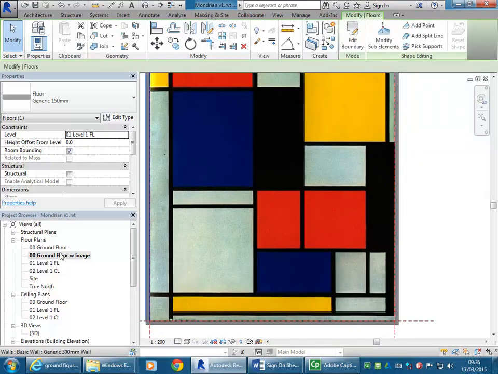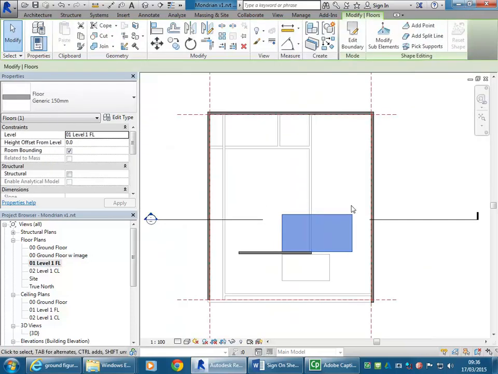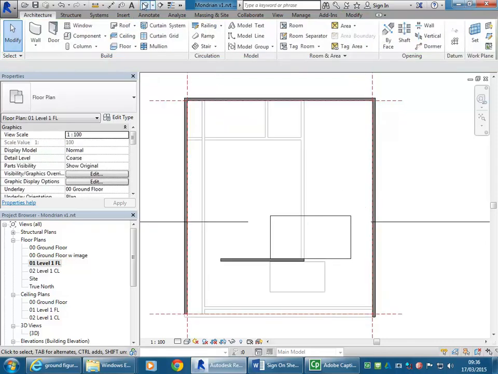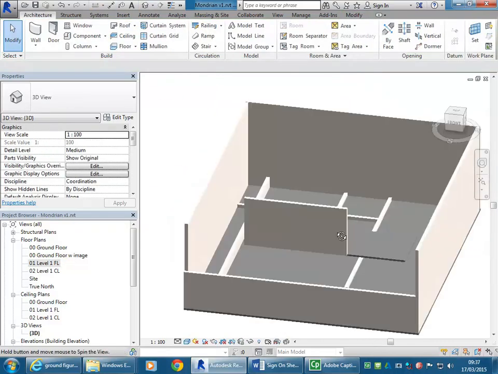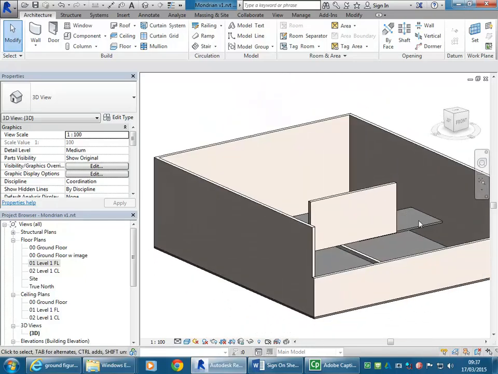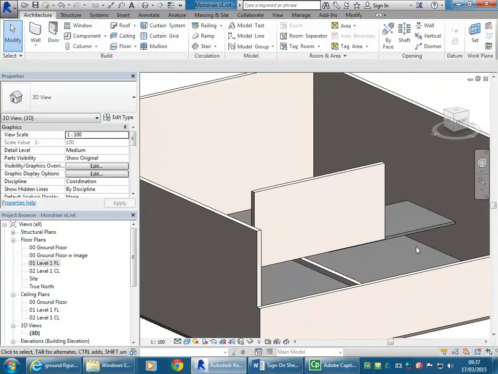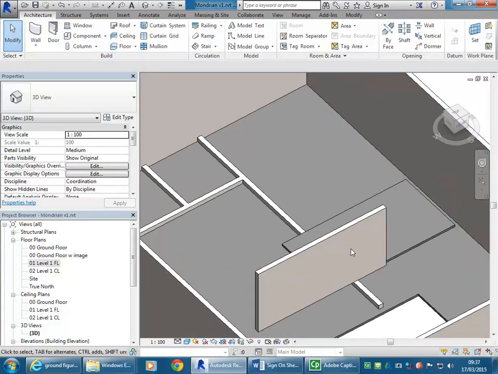Now, because I'm in the ground floor, it's disappeared because it's on the level above. It's still there, but I finished that floor while I was in that floor plan. Not a problem. I can switch back to level 1 and see the floor there in the 3D view. We can see now we've got this floating floor, and we know the height of that. So I might delete that wall.